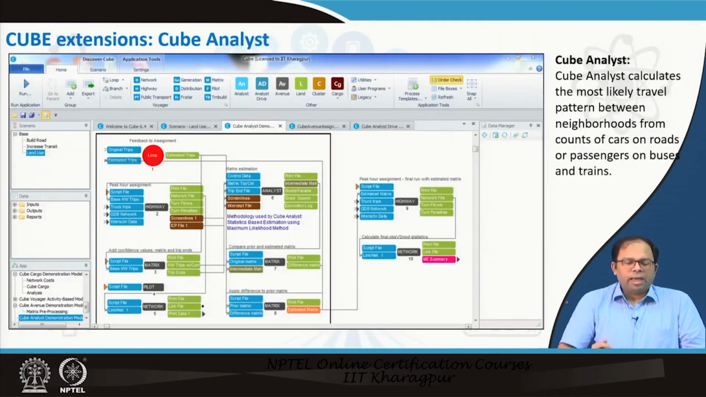So then we have Cube Analyst. You can take a look at this particular screen. First, let me tell you what Cube Analyst is. Cube Analyst calculates the most likely travel patterns between neighborhoods from counts of cars on roads or passengers on buses and trains. That means if I get counts of passengers from the roads and from our transit networks, and I load that data, then automatically it can tell me what kind of travel pattern there is from one neighborhood to another or from one zone to another.